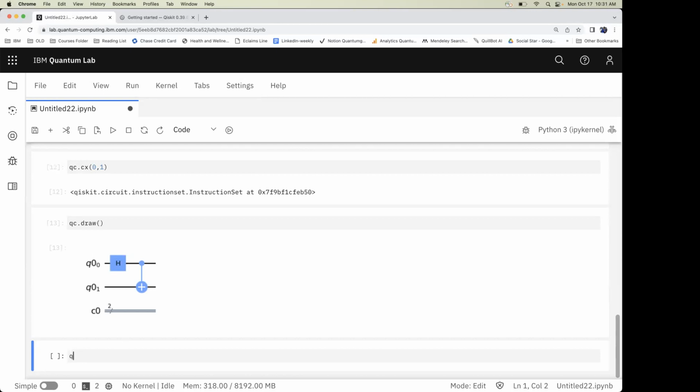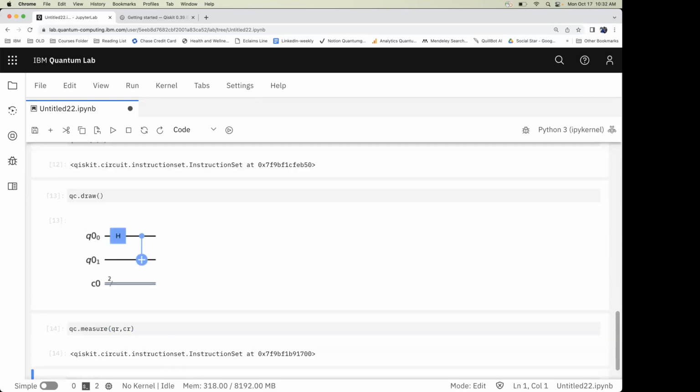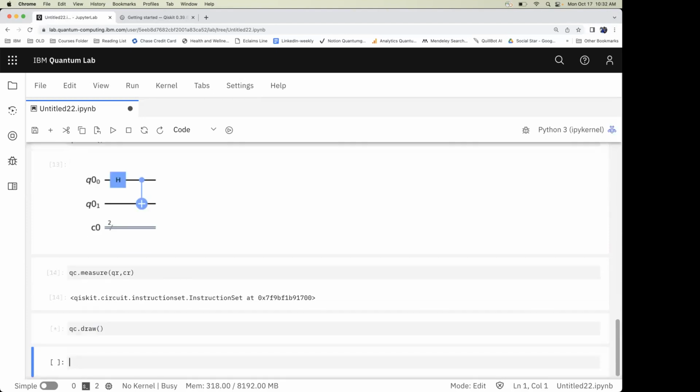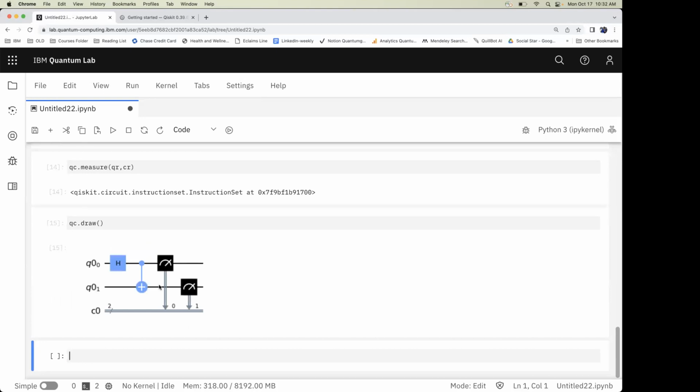And now I have to take the measurements of the 2 qubits on my classical register, right? So I need to do qc.measure for that. In measurement, I need to pass the quantum registers and classical registers. So again, I'll just do qc.draw. And yeah, I'll be taking the Q0 result on my C0, and I'll be taking the Q1 result on C1.